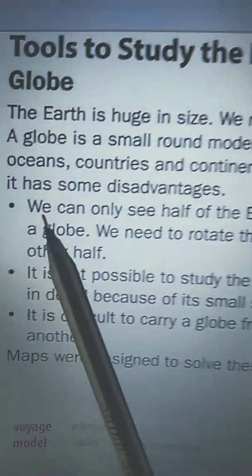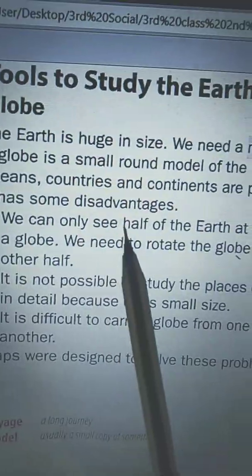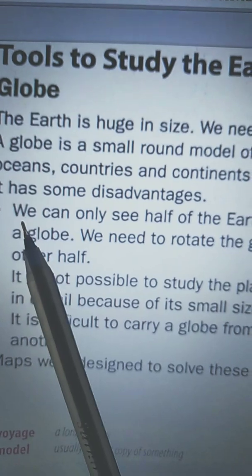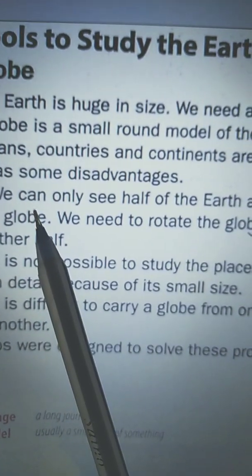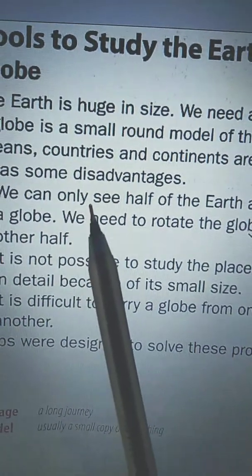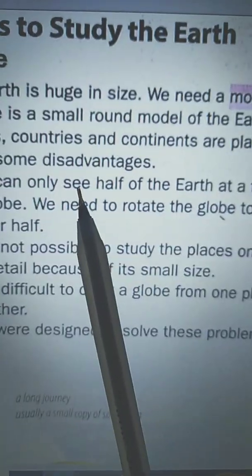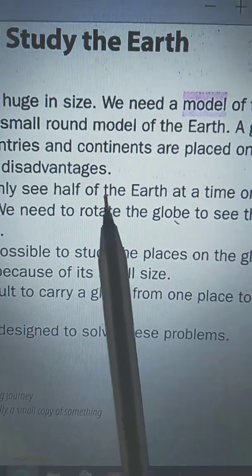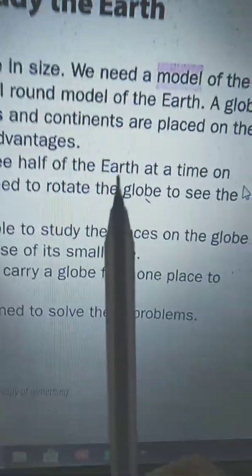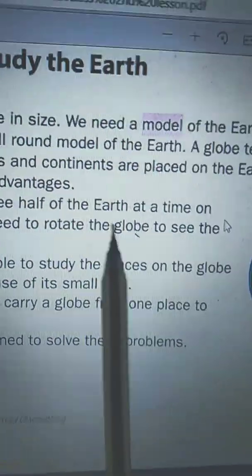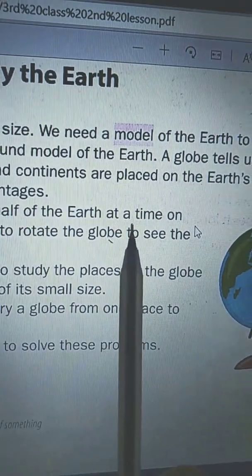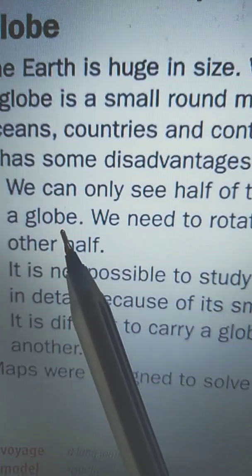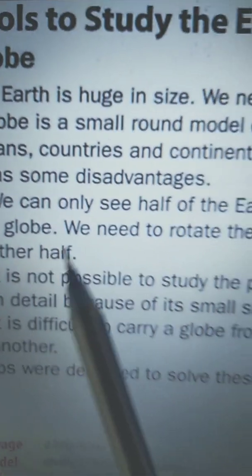See next line. We can only see half of the earth at a time on a globe.